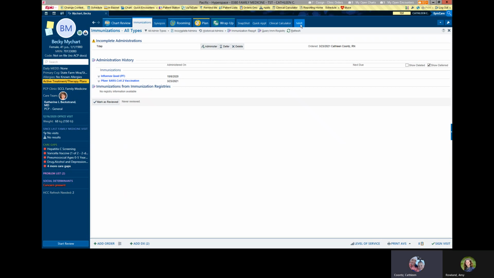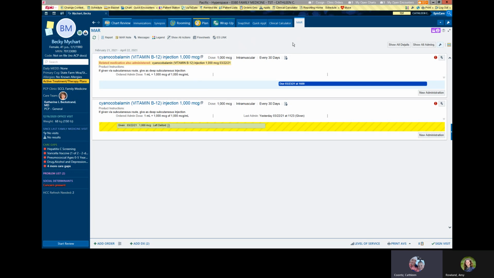We're going to go now to the MAR and look at a similar workflow in our medication administration record. Before I go to the order that is due today, I want to take just a moment to show you one feature that many people are not aware of. I have here an administration that documents that this was just given yesterday, but I know that that was an error.